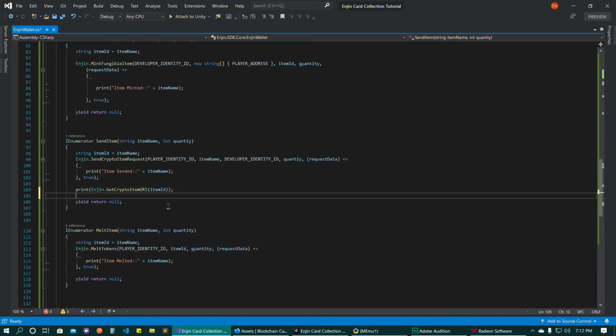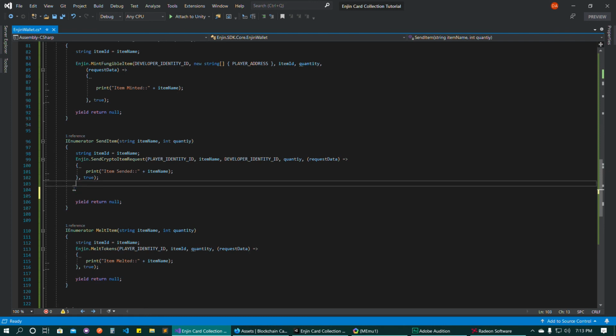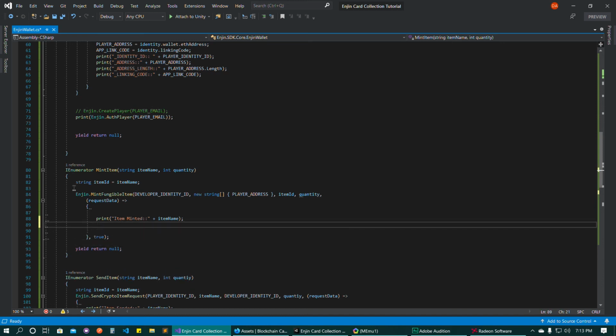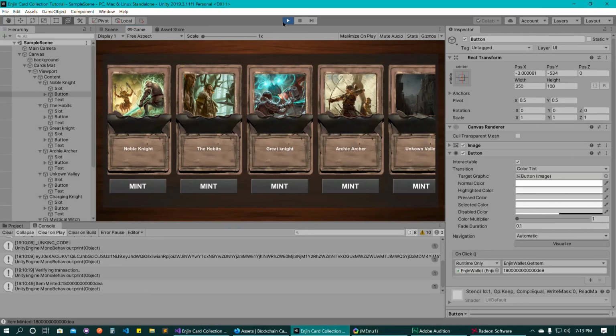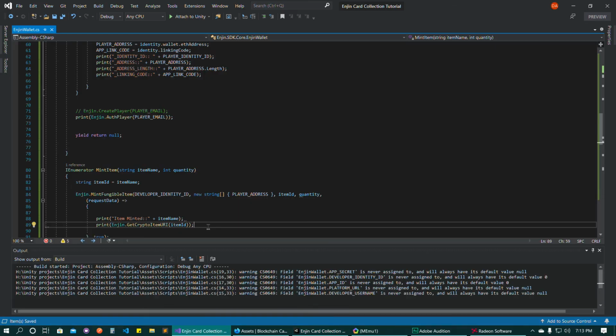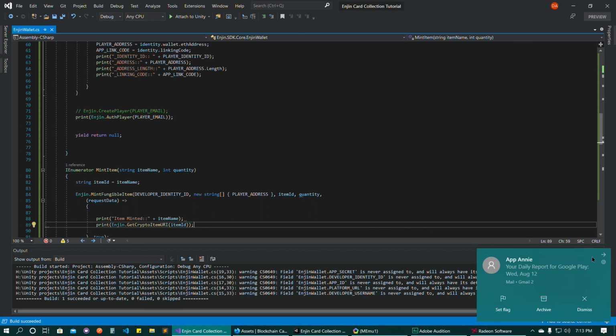So let me just move this function to the mint section, because I am not using it, and just use the URI there. So let's just test it out. Let's test it in play mode. Let's compile the code.